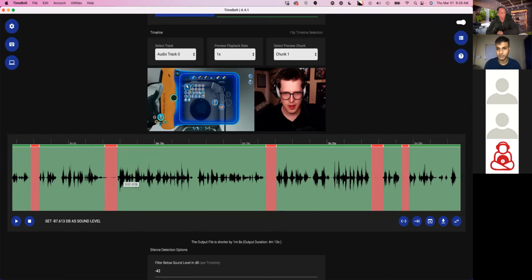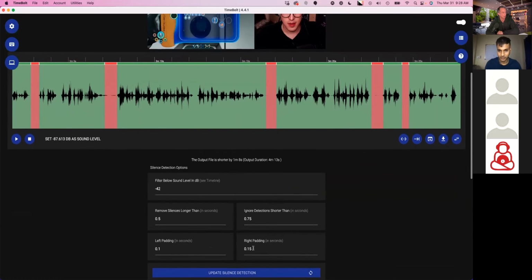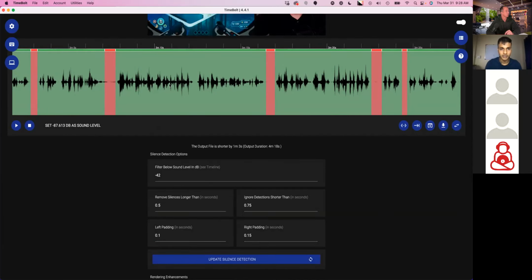So just to clarify, this is left and this is right. See how the padding is 0.15. You can see that this is a greater distance than on the left, which would start at 0.1. So you can update the silence detection to make that similar. So it gives a bigger distance.